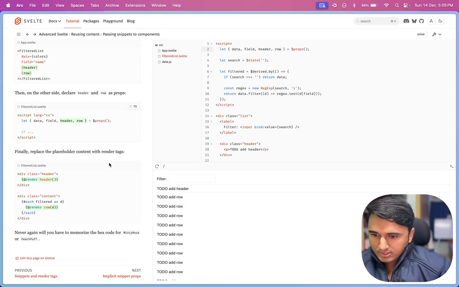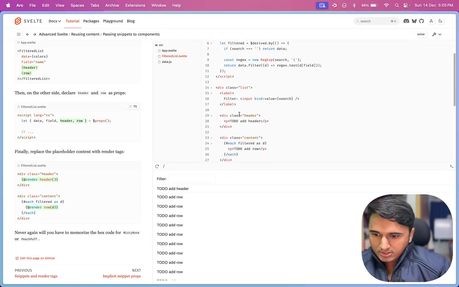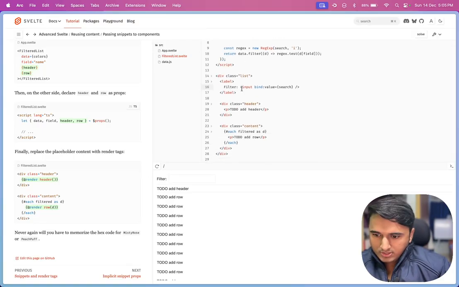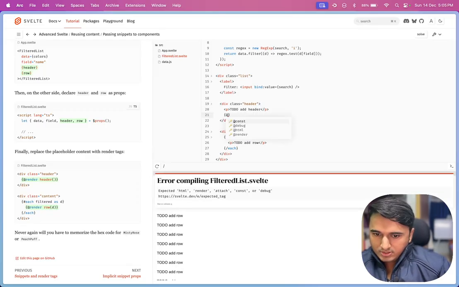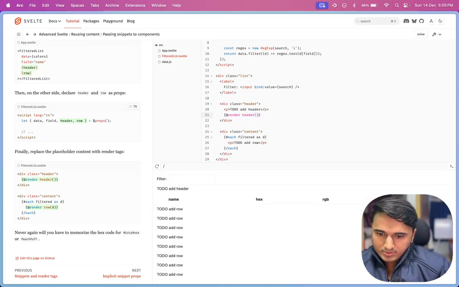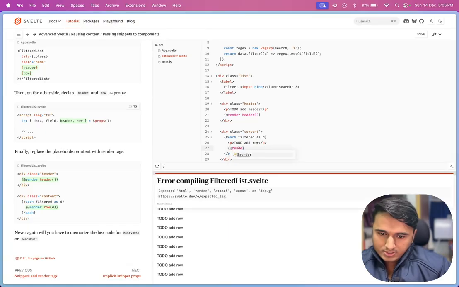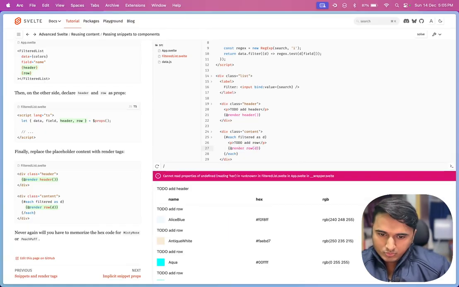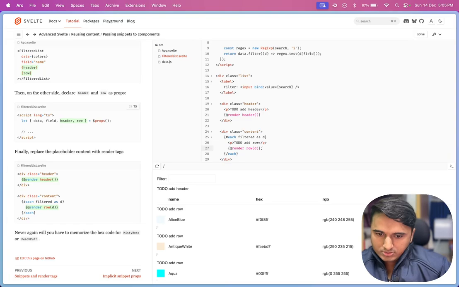Finally, replace the placeholder content with the render tag. So here, where there is a to-do add header, we would do @render header. Header should be rendered here. Similarly here we should have @render row with that data to be rendered.